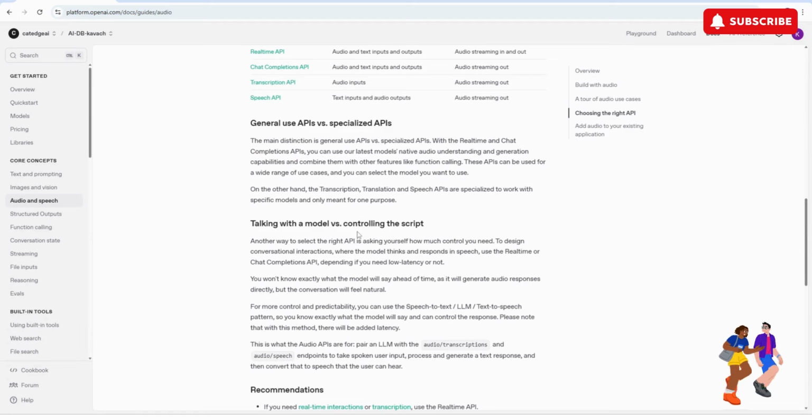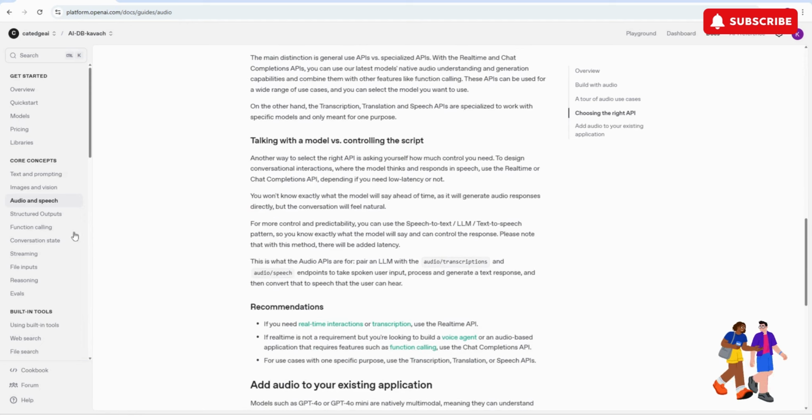Talking with model versus controlling the script. So talking, generally the system doesn't know what are the rules and regulations as humans know. So we can give the conditions and control the script how we want to generate. And we can censor the script also. It is nothing but censoring the script.